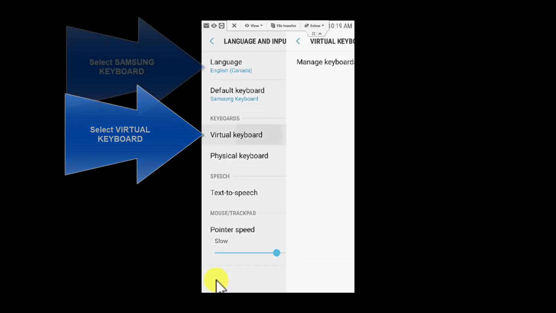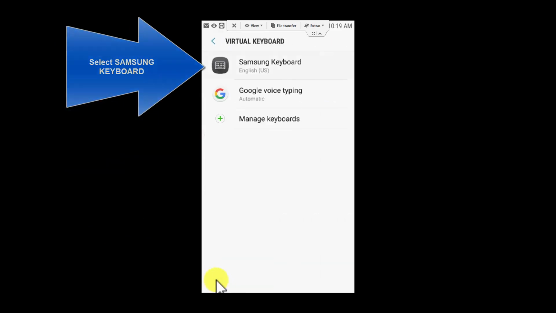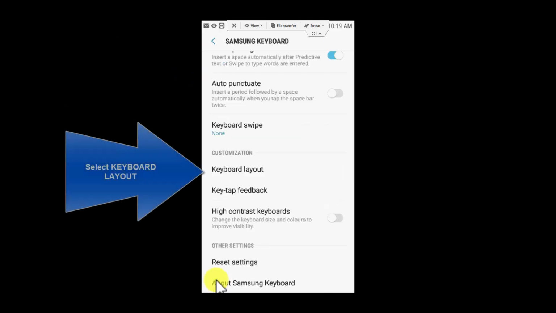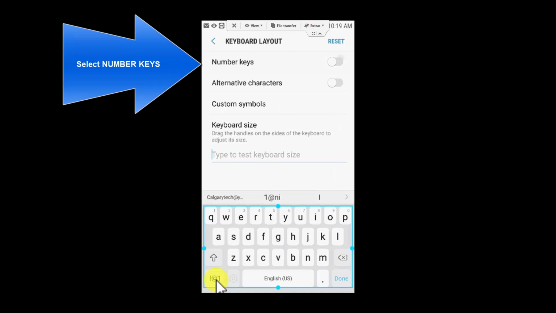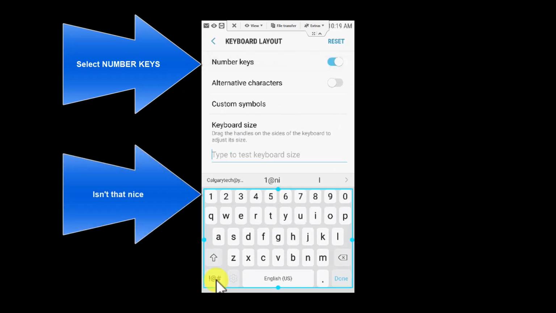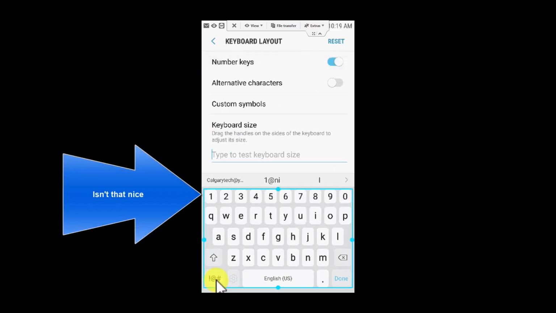Click on virtual keyboard. Click on, in my case, the Samsung keyboard. Scroll down and you'll see keyboard layout. Under keyboard layout, you'll see number keys. And there they are. Isn't that nice? So now you can simply bail out.